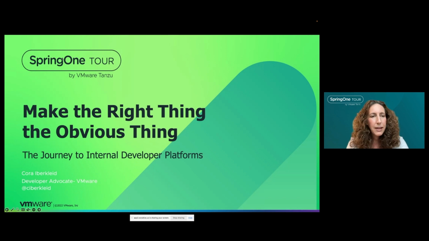Okay, so the talk is titled "Make the Right Thing the Obvious Thing: The Journey to Internal Developer Platforms." And I know that Kote has just been talking to you about platforms, so you'll have some context. So this should add to your general understanding of platforms, internal developer platforms, and how VMware sees it ultimately.